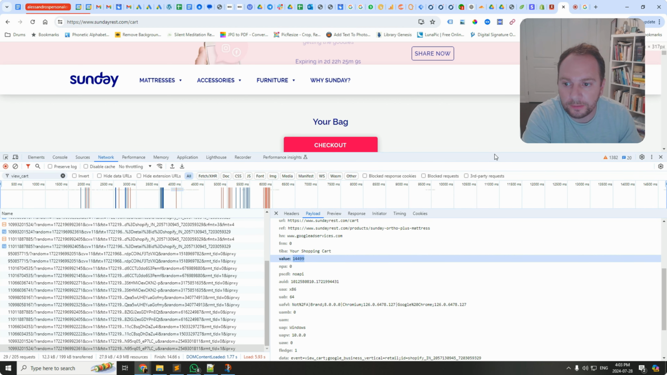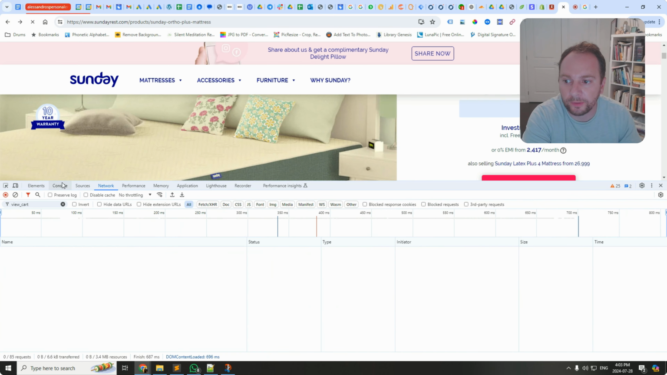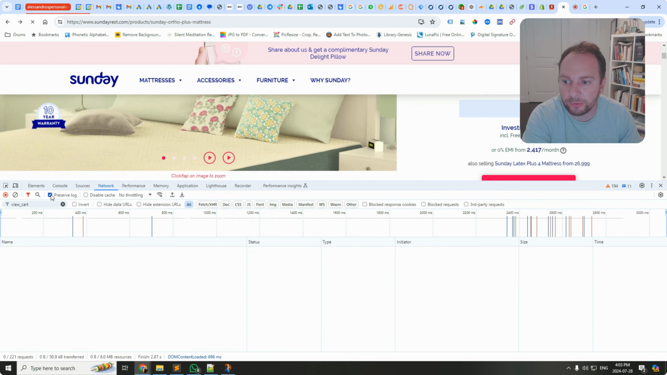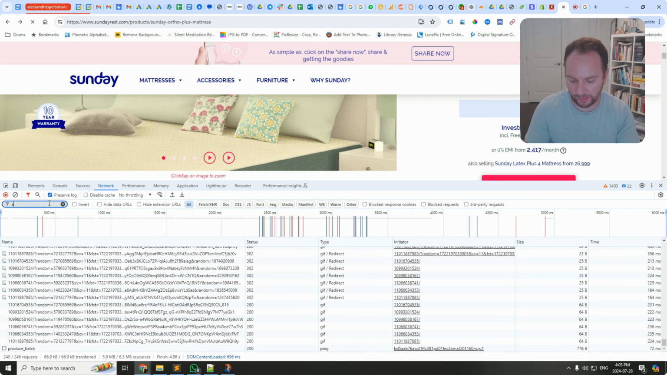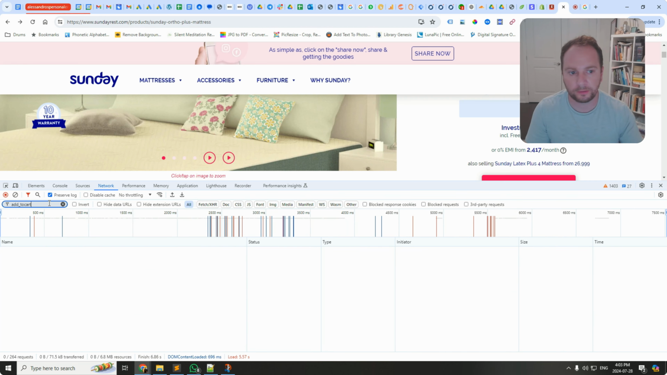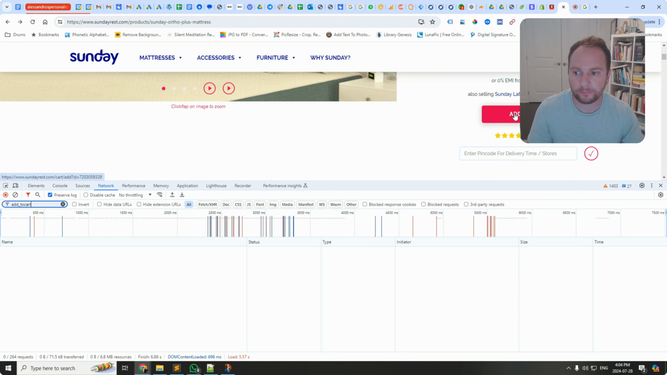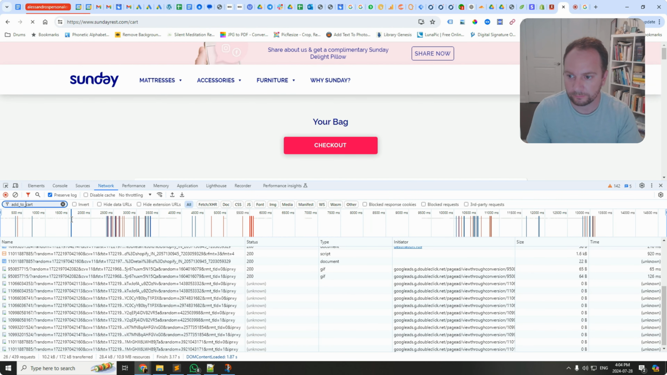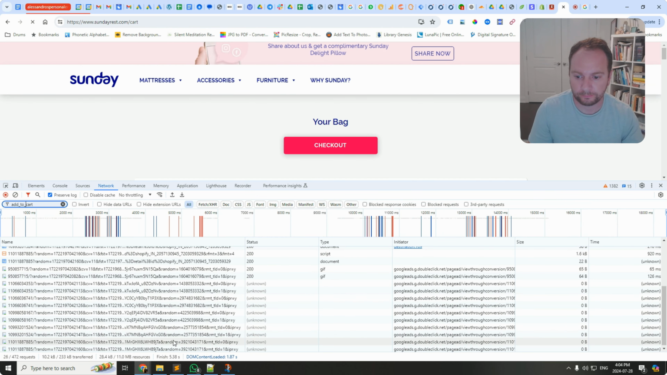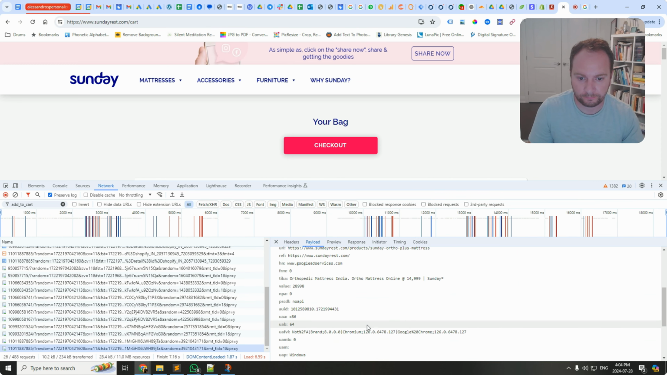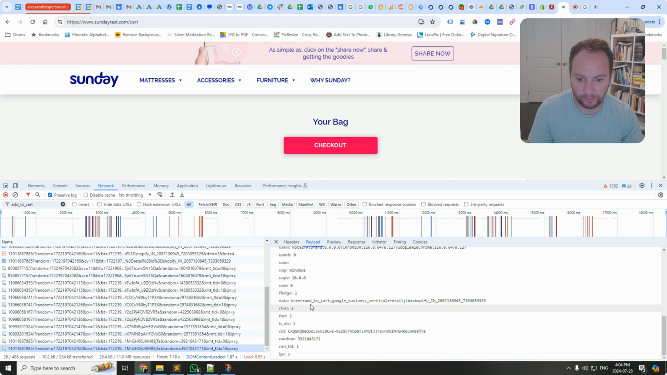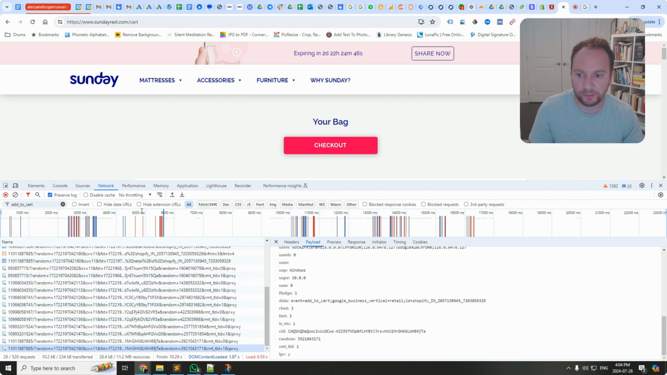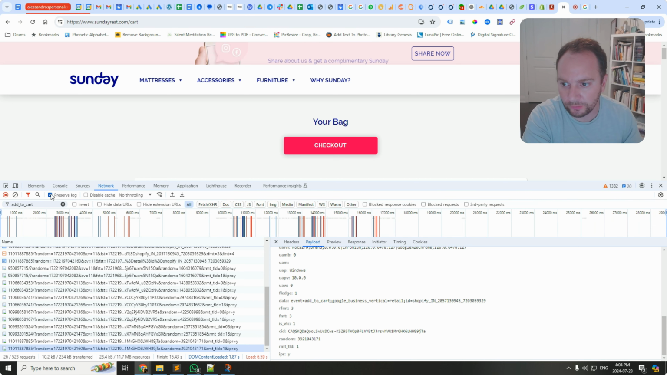Add to cart. How do we get that to fire? I'm curious about that one. So what I'll do is I'll hit preserve log, and then I'll just type in add to cart. There it is. Add to cart. So if you hit preserve log, then it doesn't go away. So that's an interesting one and very useful to click so that you can do better debugging.